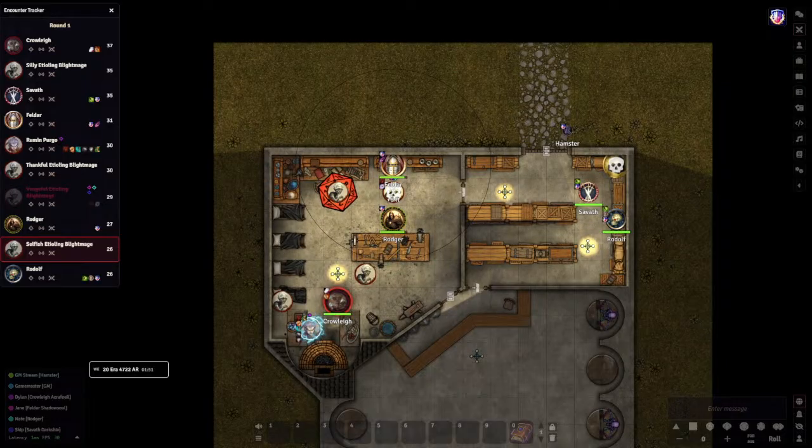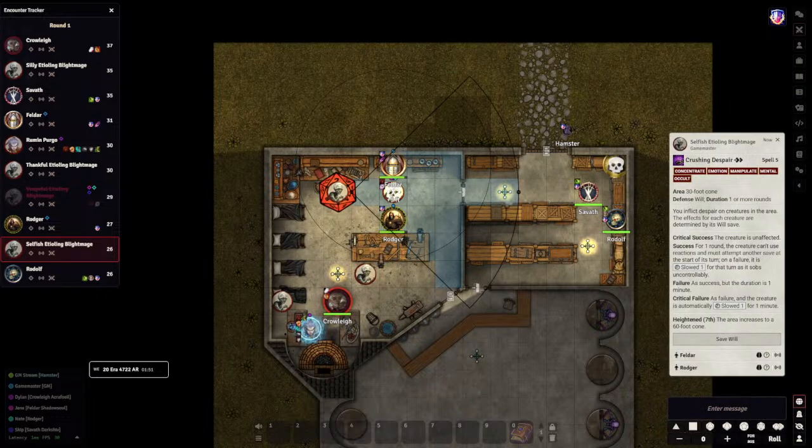Why am I scared? Cones go from a side, yeah? Or from a corner. From a side. They go from a side, okay. I think if you go at an angle, they go from a corner. If you go straight out, they go from a side. Yeah. Roger and Feldar, can I get will saves?